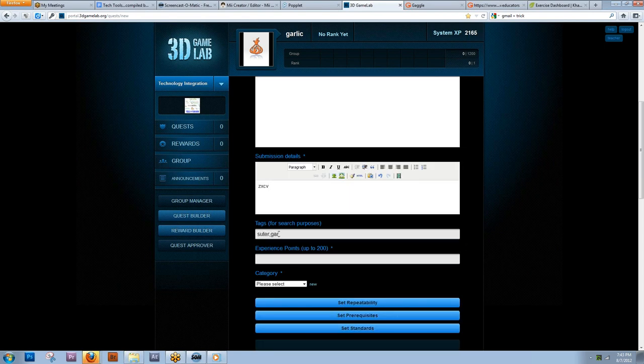Tags, I always put in suitor and garlic for mine. That way, if anybody's ever looking for one of my quests to clone over, which I'll show you shortly, they have the ability, they can just search garlic, which I think is basically unique enough of a term that all of my quests will show up.